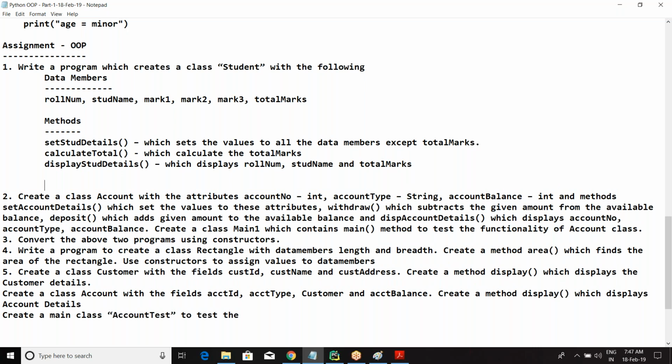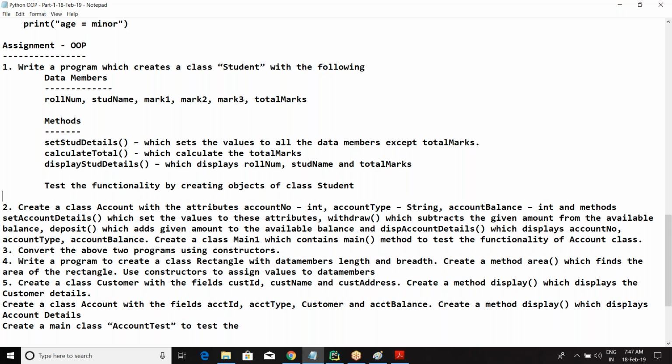And test the functionality by creating objects of class student. Clear, Dheeraj? Yeah. So you are doing some calculations also here. In my program, I did not show any calculations, but here in this one, you are going with some calculations also. So try to do it.